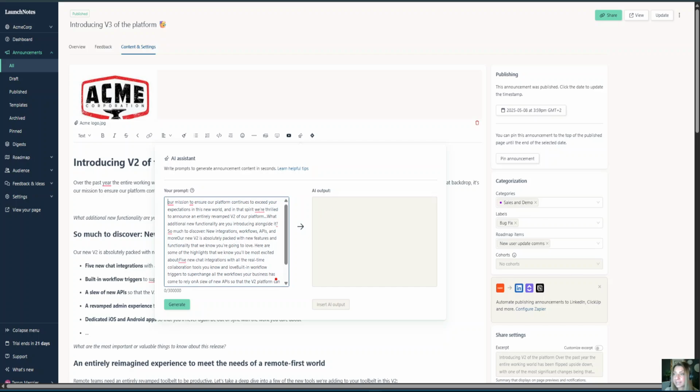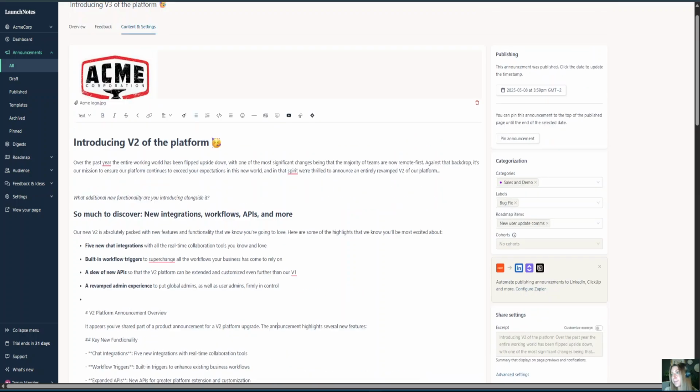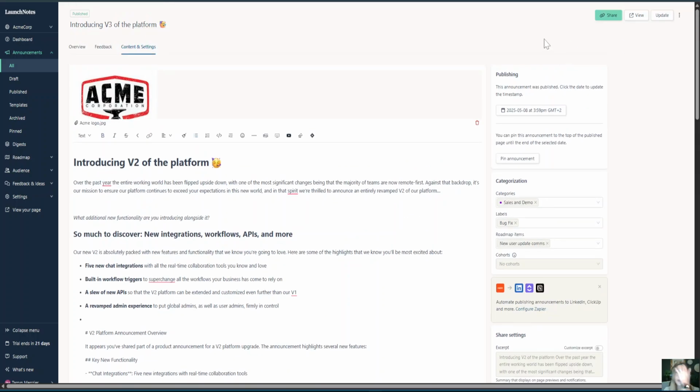You're able to just select the text that you want to use as a prompt in your AI assistant. You would simply generate this information. And then if you like the information that you have received, you are able to insert the AI output into your post, add that there, update the information, and you would be able to then publish this.